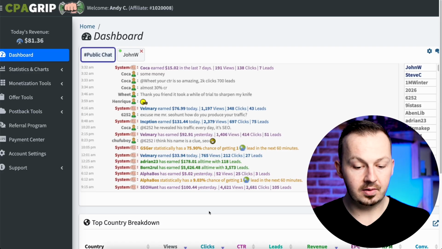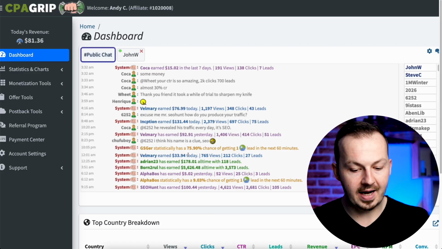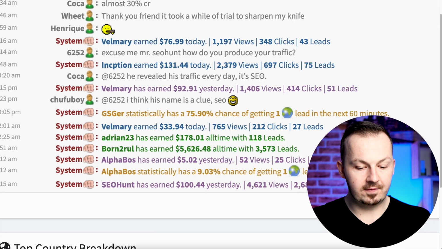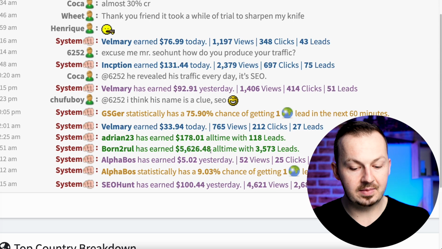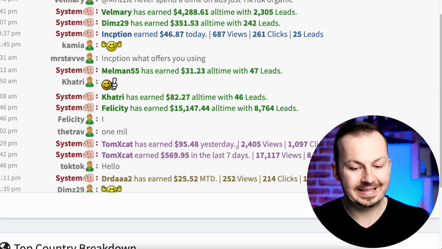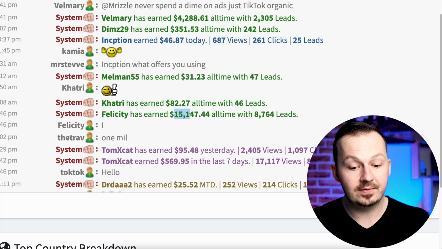And once you log into your account, you can see this public chat board right here where people are showing their earnings. So for example, this person right here has earned over $5,600 doing methods similar to this one I'm going to show you. If you scroll a little bit up, you can see there's serious money to be made. For example, over $15,000 this person has made.